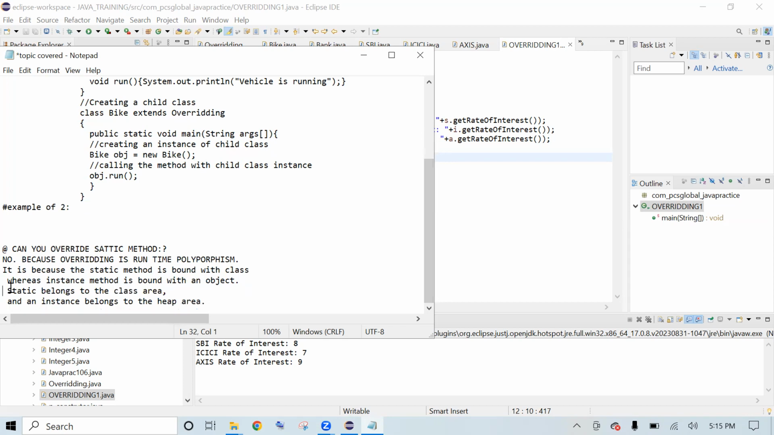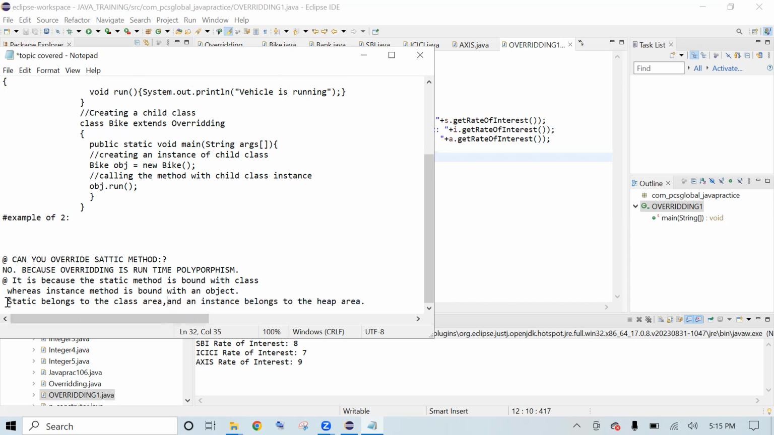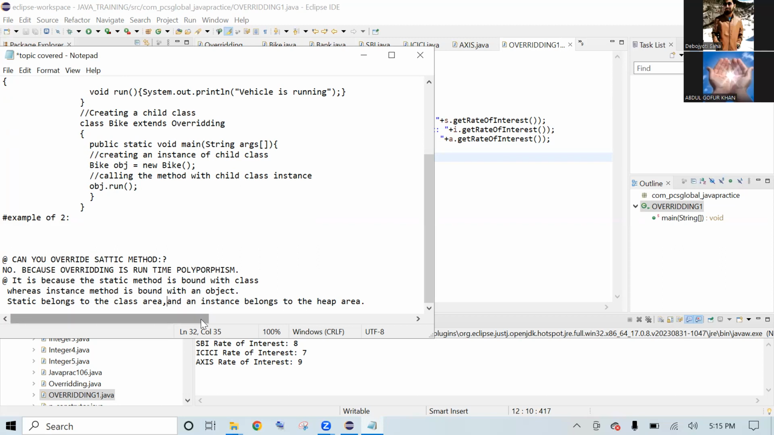There is one very important interview question: can you override a static method or not? It's because the static method is bound with the class, whereas the instance method is bound with an object. Static belongs to the class, and instance belongs to the heap. That is the main thing.